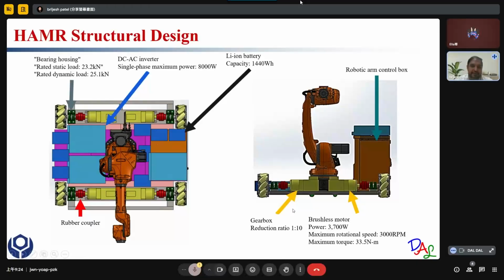The gearbox is placed here, which has a reduction ratio of 1:10, and the brushless motor, which I already told you has a power of 3700 watt, a maximum rotational speed of 3000 RPM, and a maximum torque of 33.5 Newton meter. So this is the basic layout of all the components and their capacity for designing a HAMR.